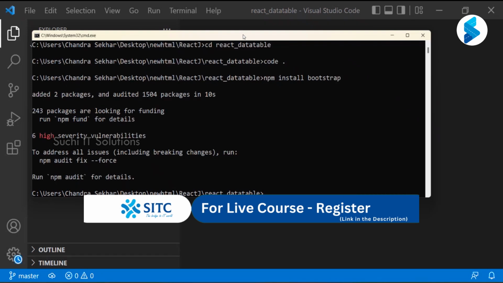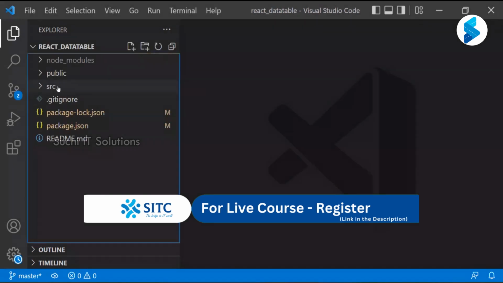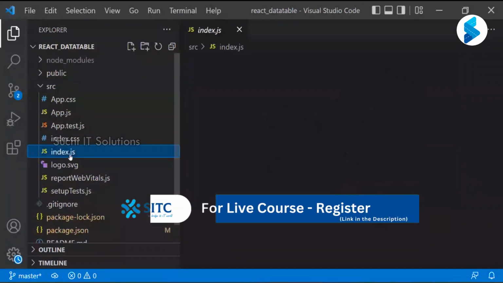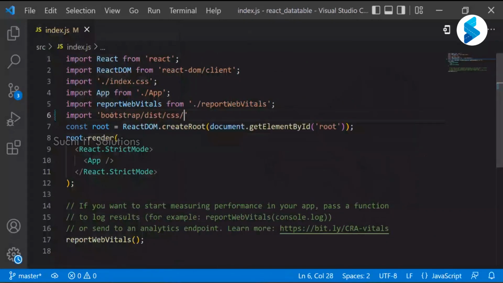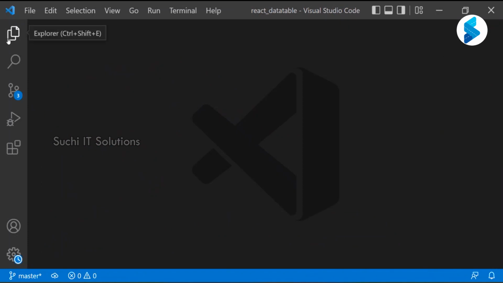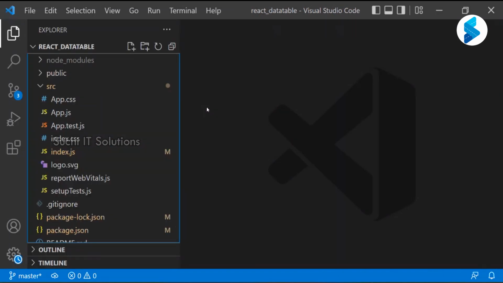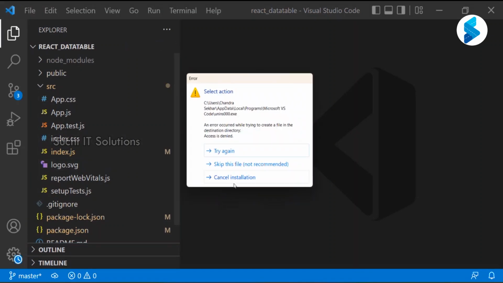Okay, so installed. Now go to here, src, expand this one, go to the index. Here we need to import that one. Import bootstrap/dist/css/bootstrap.min.css and put the semicolon. So this is the way you need to add Bootstrap. Once you are done with this, we need to do a library installation process.